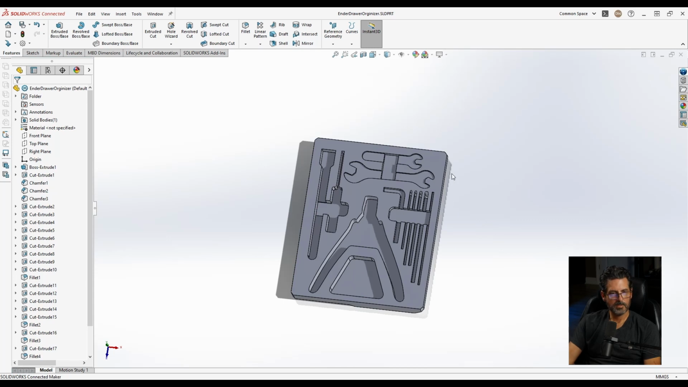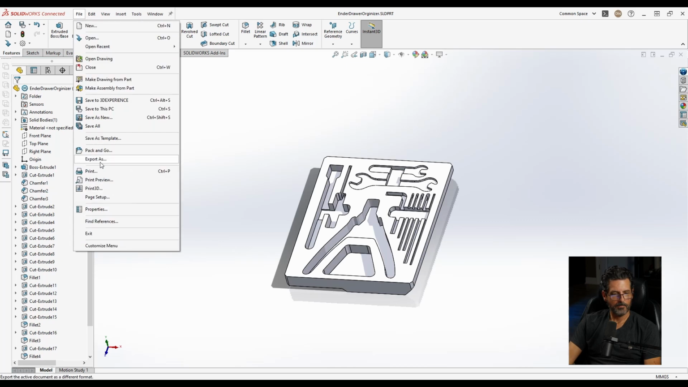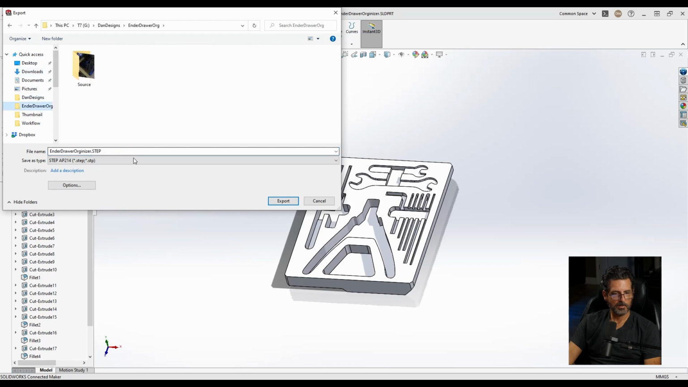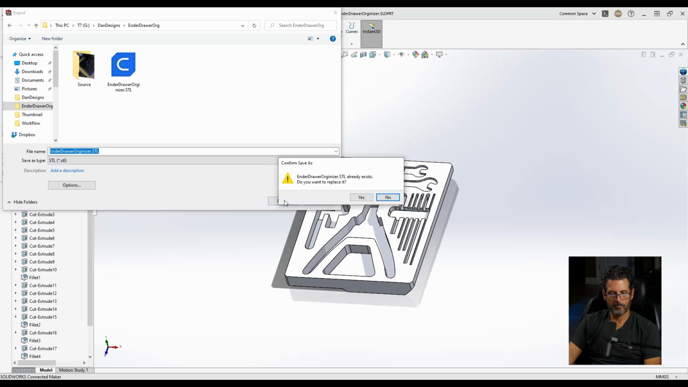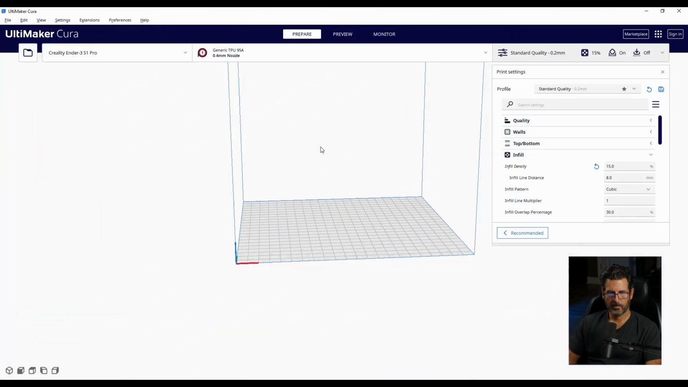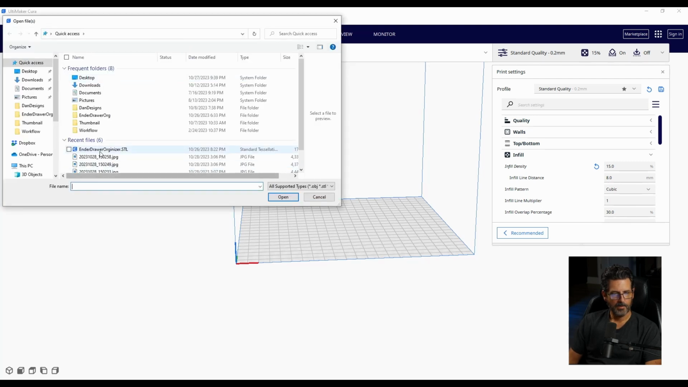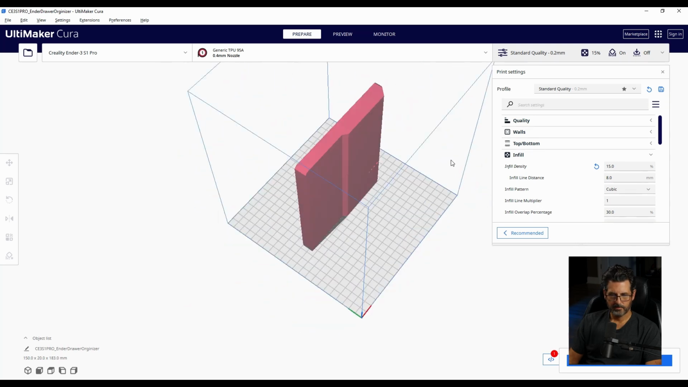Now we just want to save this off so we can 3D print it. So File, Export As, go to the same place, which is this organizer thing here, and we're going to make it an STL file for Cura. Okay, we're going to use Cura to slice this. So let's open the file. And that should be it in my recent files there. It's going to come in here as standing up vertical.